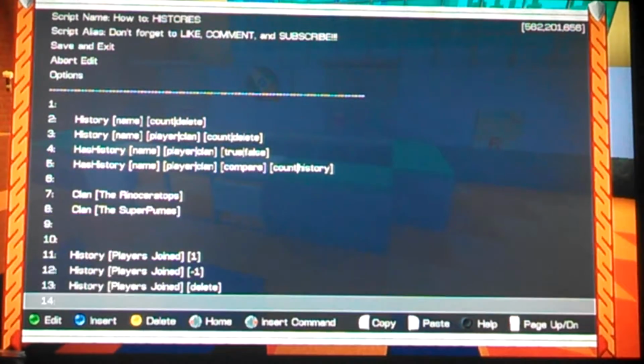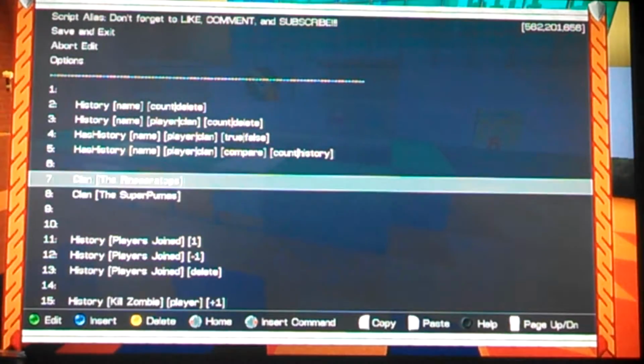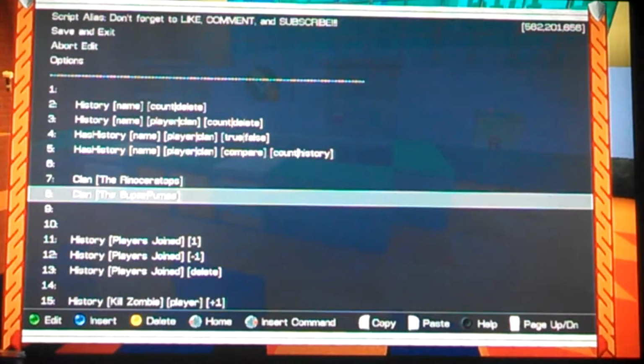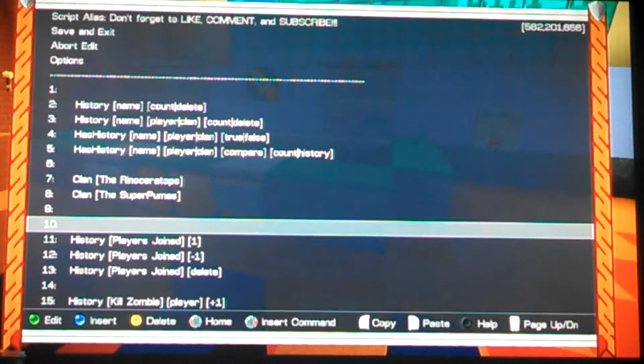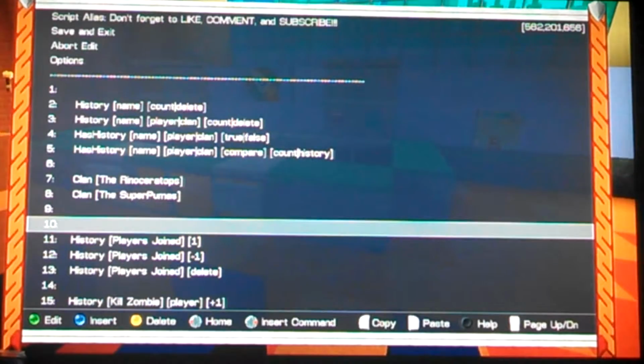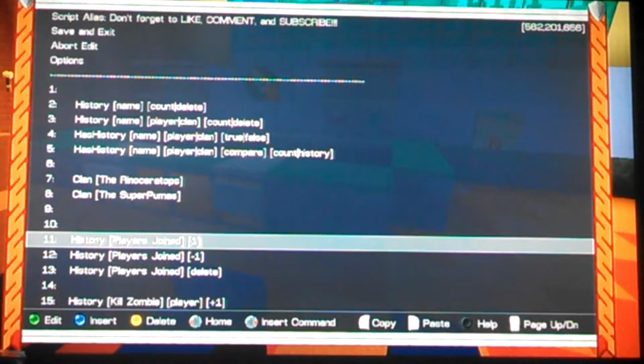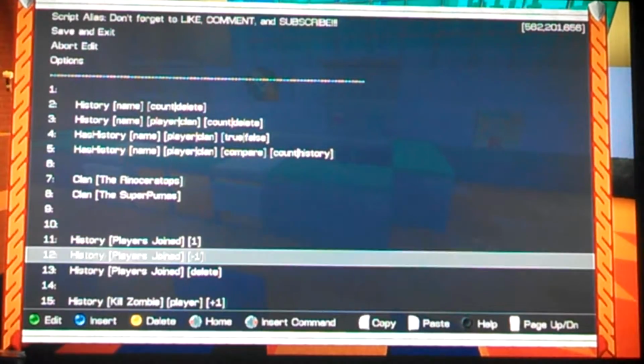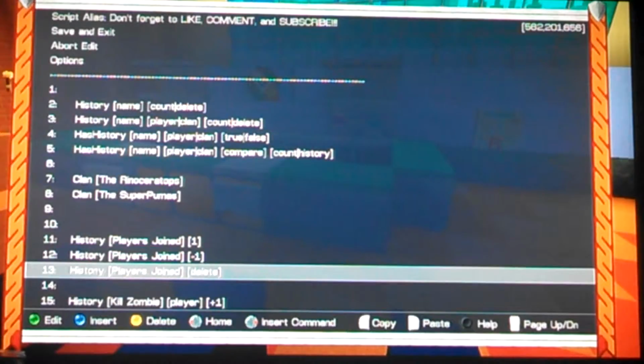For history, the very first line, history, name, count, delete. Pretty much you do history and then the name of the history, which is players joined, and then the count and delete. For count, if I put it as 1 in the brackets, it sets the history to 1. If I put -1, it sets the history whatever it was, but -1. +1 would add it 1, and if you put delete, it gets rid of it altogether.